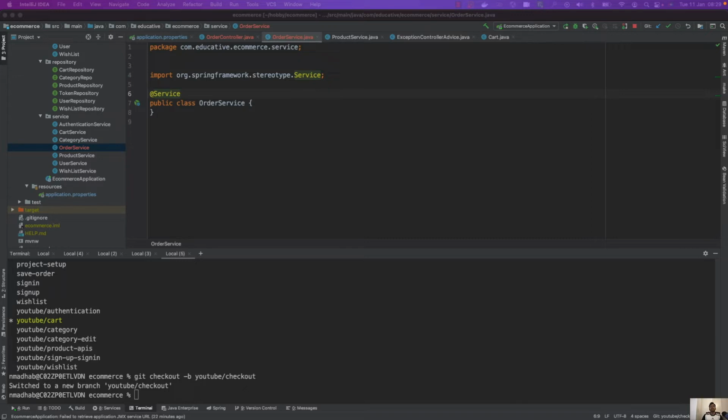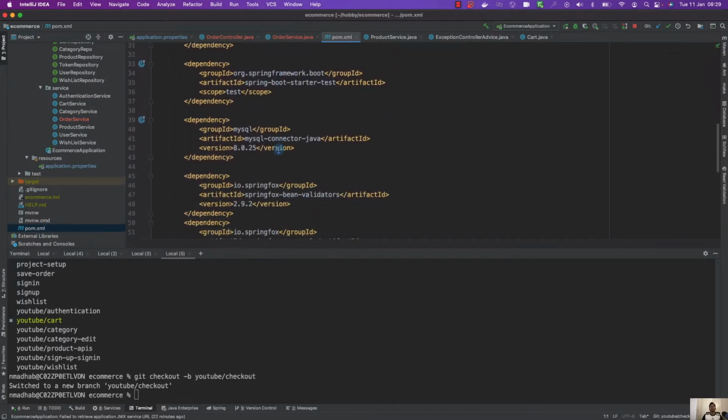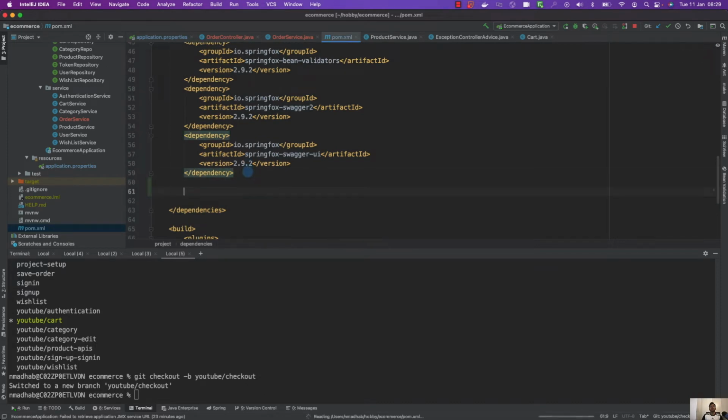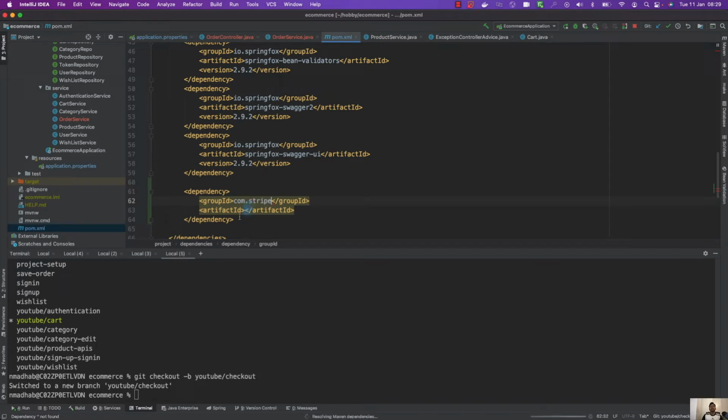And also you have to integrate the Stripe dependency in the POM file. The group ID will be com.stripe, and the artifact ID will be stripe-java. The version is 41.0, but you can check the latest version of Stripe and put it. It's okay, it should work.